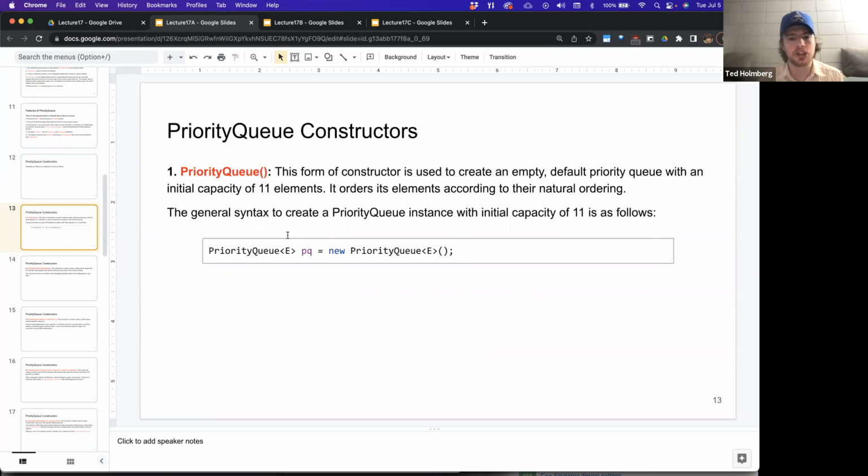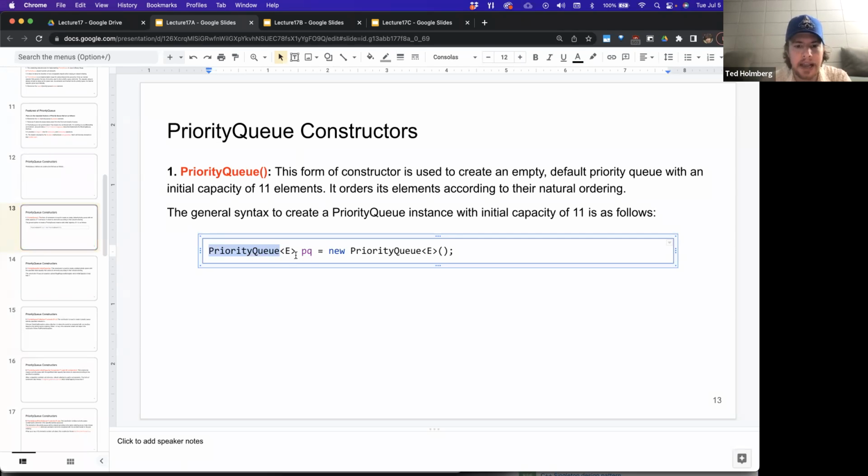So here, this is just the general syntax. So PriorityQueue would be the data type. And again, it allows for generic typing. So you'd replace E with whatever the data type is there. And then we give it a label, and then we'll invoke the constructor using the new keyword. And here we could just use the diamond operator even, because we're always specifying the element there.